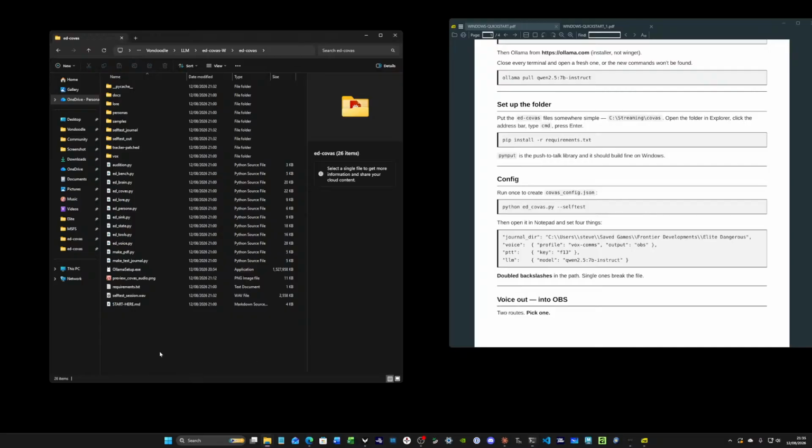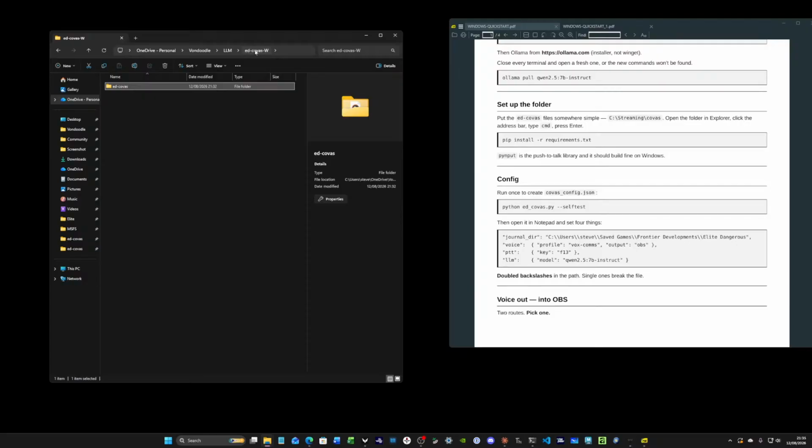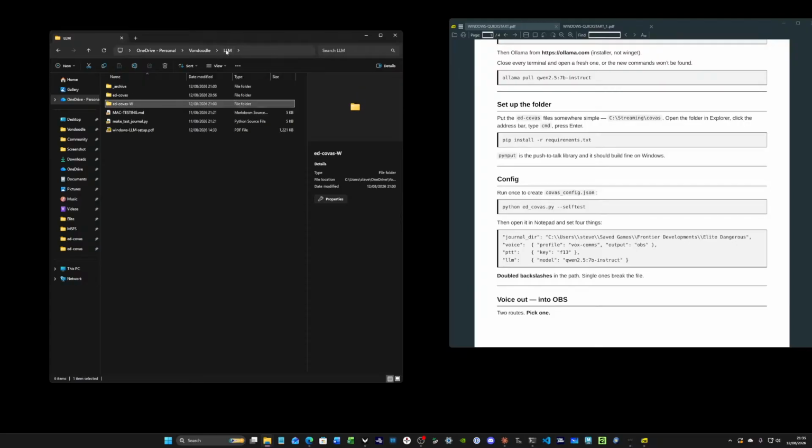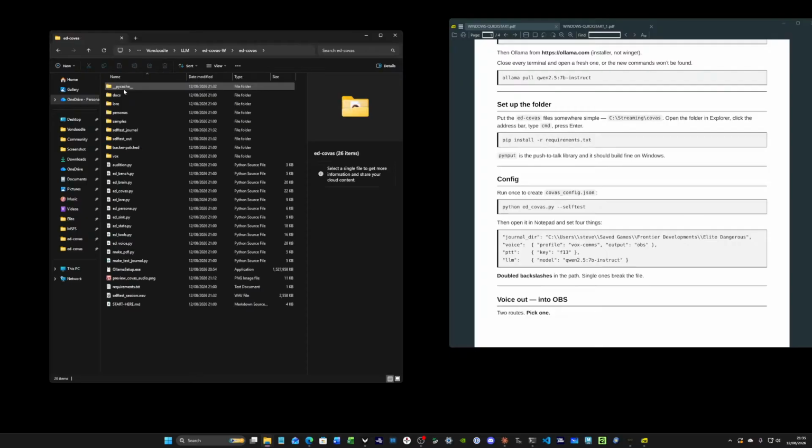Let's see. Unless config Covas, no, samples. Let's go out and back again. ED Covas. Can't see it. I wonder, I can't see it. That's going to be the important thing to get it working. Well, it is working. I just need to. Come on, let's do it.